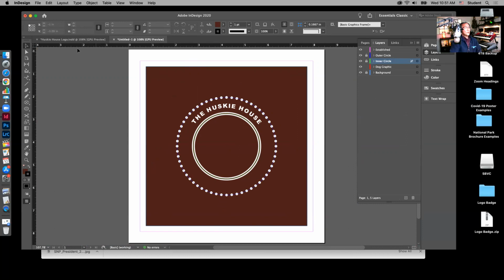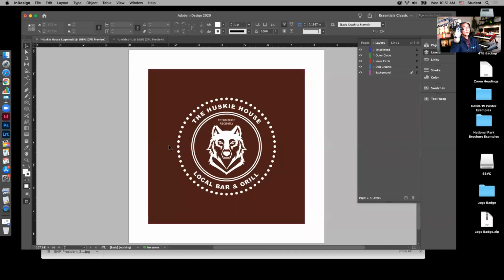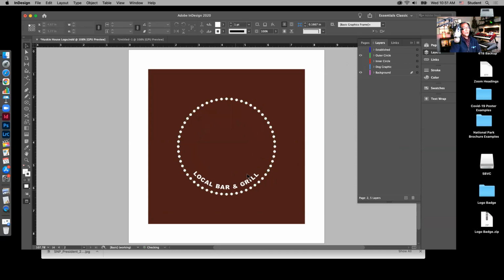Now I'm going to do this text here. Let me turn all these on again. This is my example here. I'm going to do the local bar and grill text. And if you look at the local bar and grill text, that's attached to the outer circle. So you can see that that's going to go on the inside of this circle.